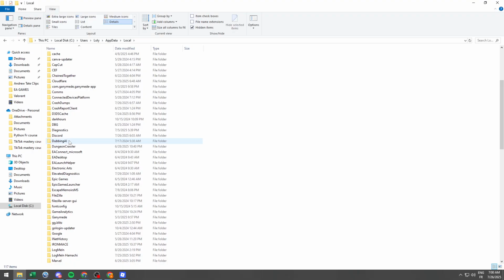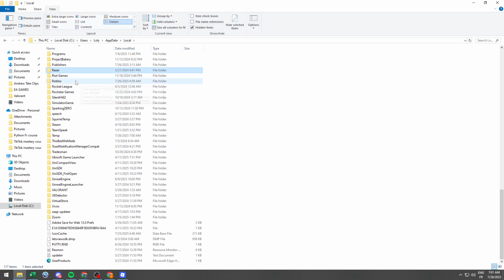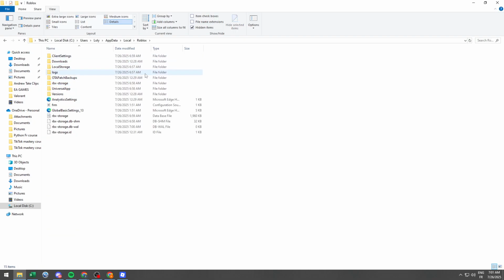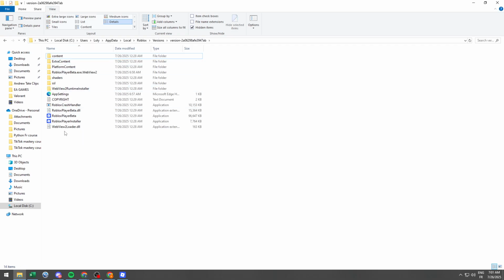From local, you have to go all the way down and search for Roblox, or simply click on any folder and tap R. By tapping on R, you will be taken to this folder. Click on versions, click on this one, and here click on Roblox player installer. Let me close Roblox first and let's run this right now.